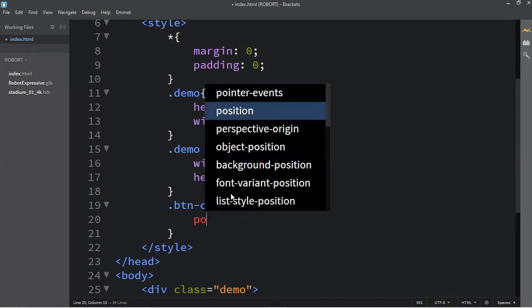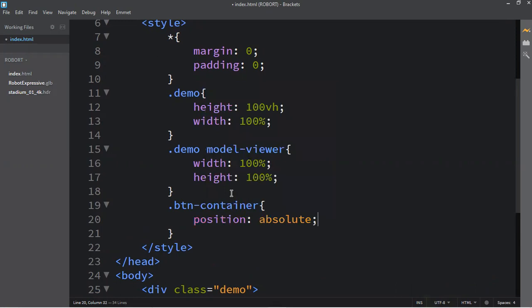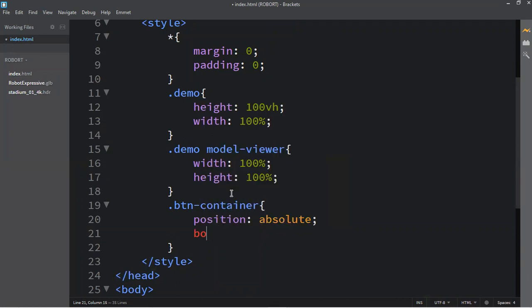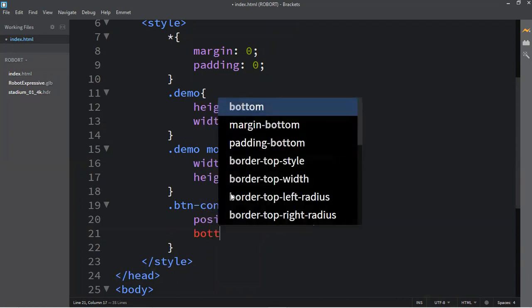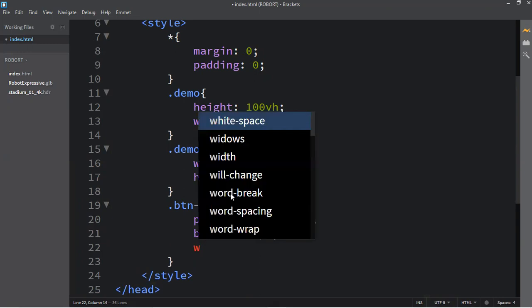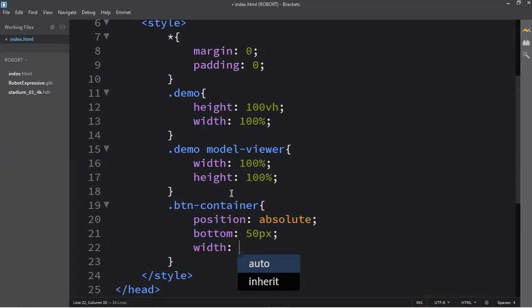Position absolute, and bottom 50 pixel, width 100%, and text align center.